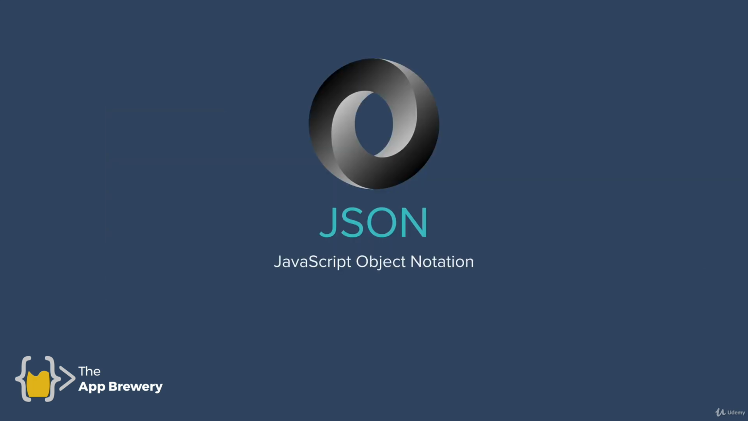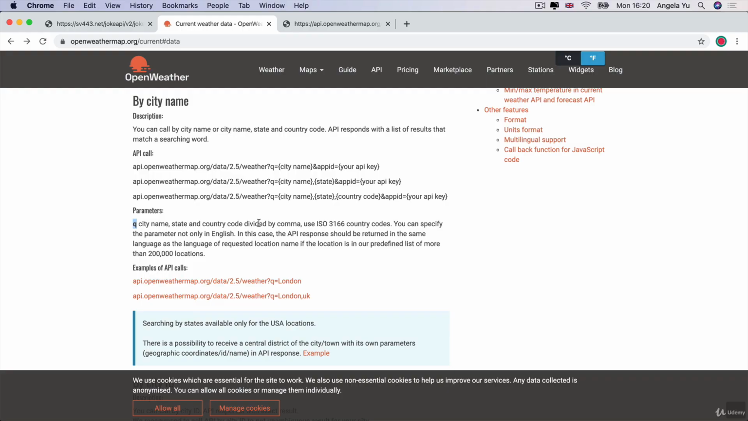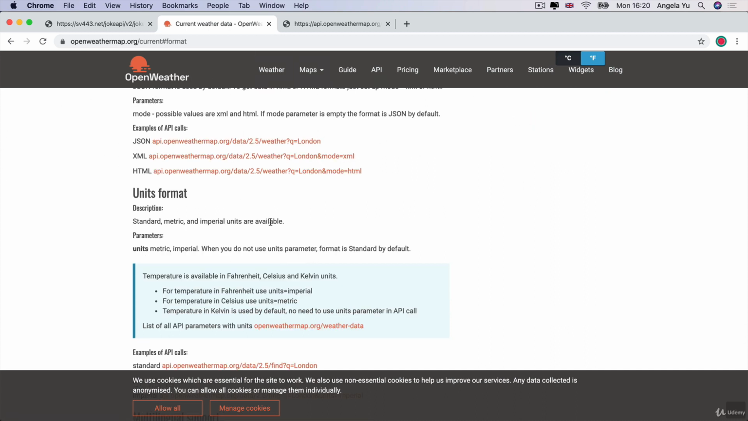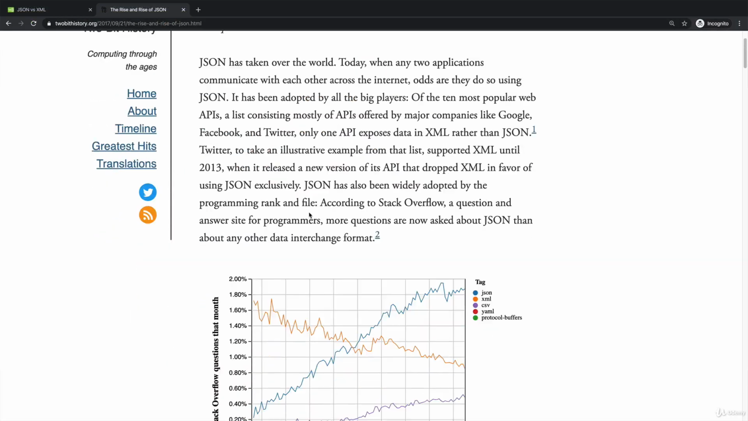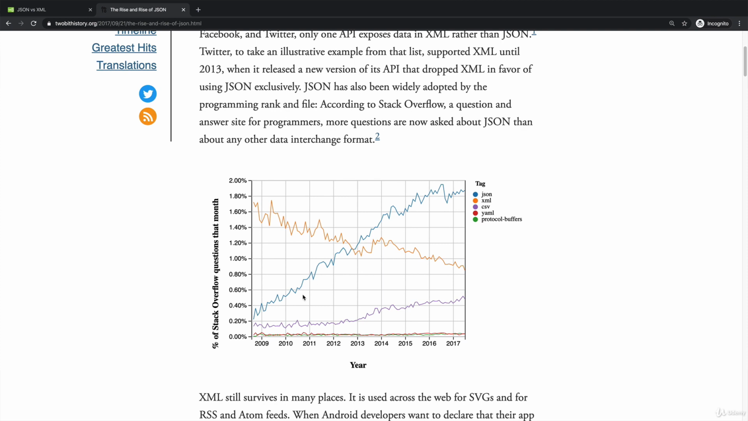Now, JSON is not the only format that we can receive data from APIs. Very frequently, you'll find that various APIs like OpenWeatherMap will provide multiple formats for you to be able to get data from them. So in addition to JSON, you'll often find a format called XML, which is Extensible Markup Language, or it could also come back as simple HTML, Hypertext Markup Language. But JSON is currently the most favored format because it's much lighter weight than the other two, and also because it's very easy to turn back into a JavaScript object.